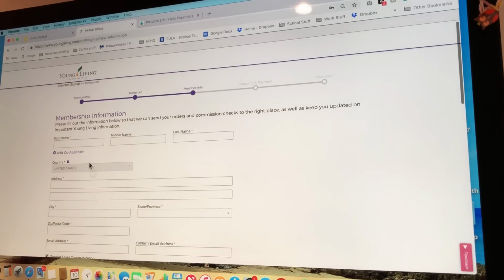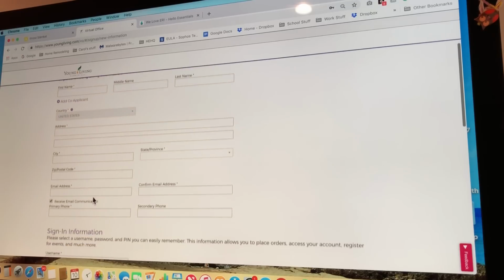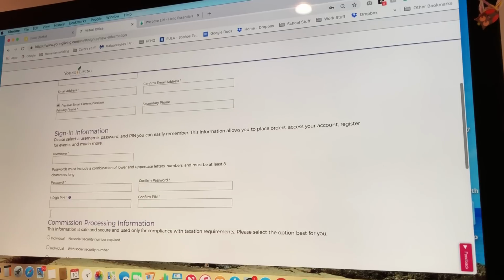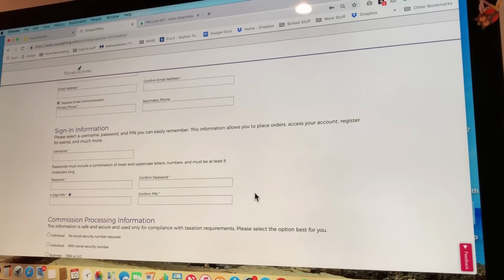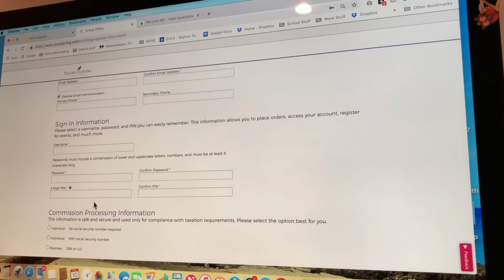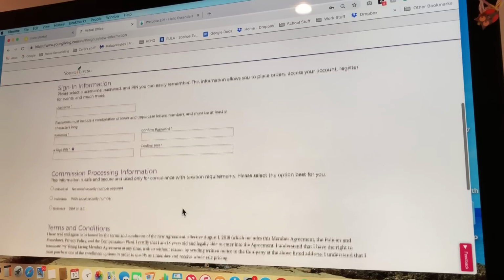my enrollment. Now I'm going to add my name, my address, zip code, email, all of that. Now this sign-in information, you're going to create your own username, your password, and a 4-digit PIN. I recommend that once you create these, you write them down somewhere, maybe even save them on your phone, or even let your enroller, who's me, know what your username, password and PIN is, so that in case there ever is an issue, I can call customer service for you and access your account so that I can help. So username, password, PIN.